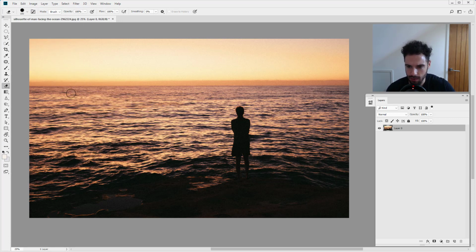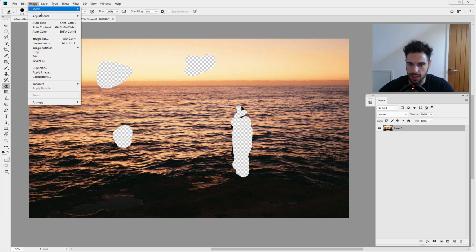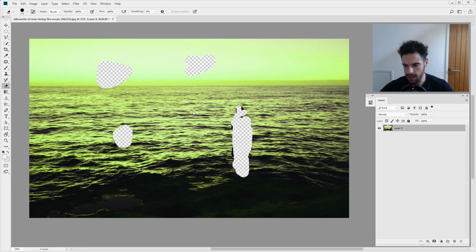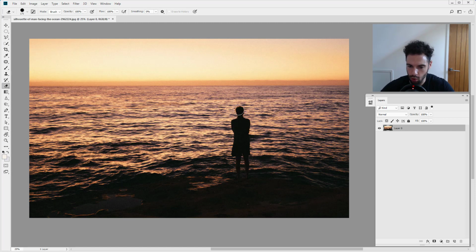So let's say for example we take the guy out roughly, super roughly, and then we perform other edits to our image. Maybe we come up to image adjustments, maybe we want to add a hue saturation, we change that. Now the only way to return those pixels is to undo. So we'll have to undo the hue and saturation. There's no way to actually return those pixels without going all the way back and undoing all the work that we've already done. So that's a destructive way of working.